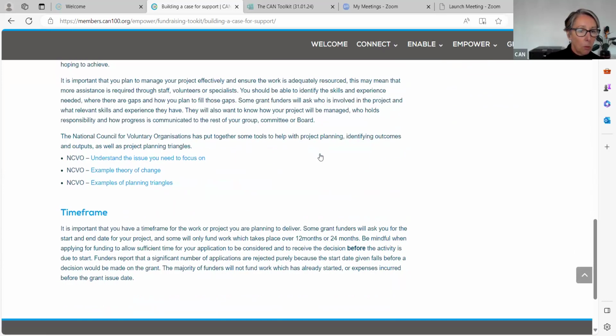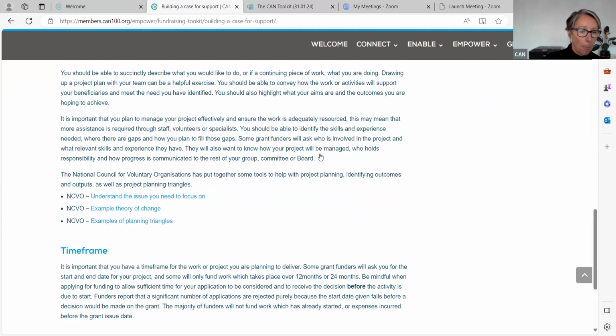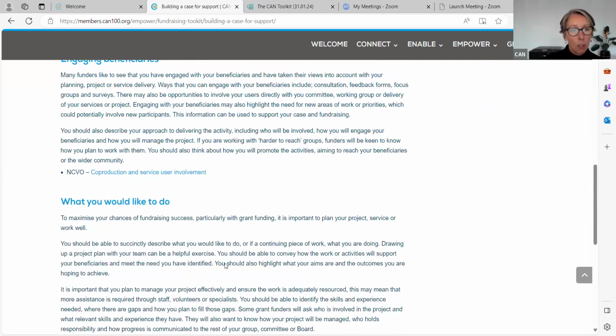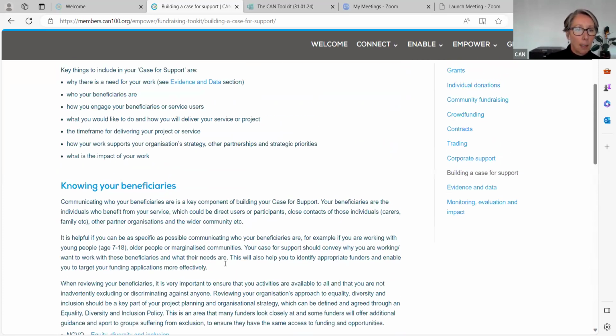So this goes through all the main sections. And there are some links here to things like theory of changes, planning triangles, planning out your work, that kind of thing.